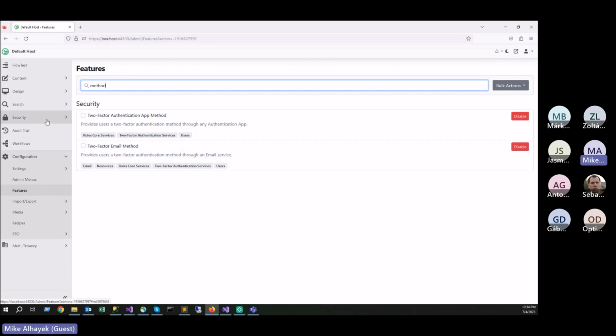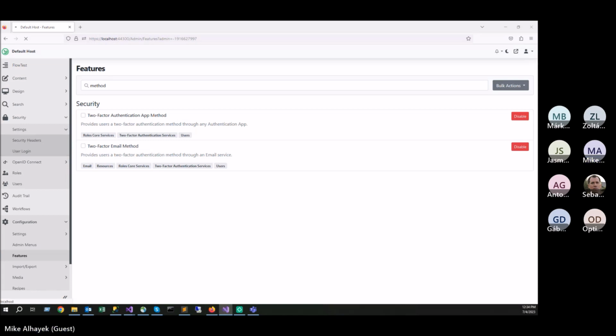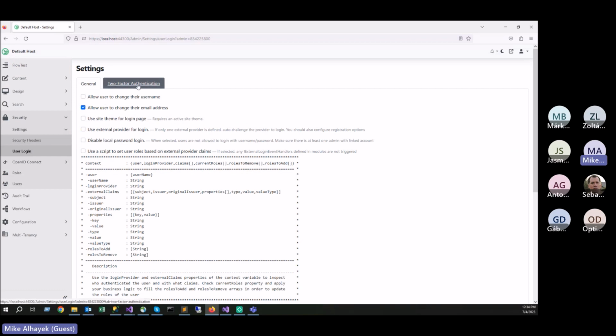And another thing that was added is if you go to the user settings. Oops, I have a breakpoint in my code. Hold on. Let it continue. So if you go to the user settings, obviously you've seen this before, which is the two-factor authentication tab.